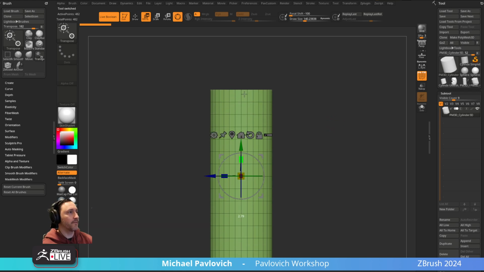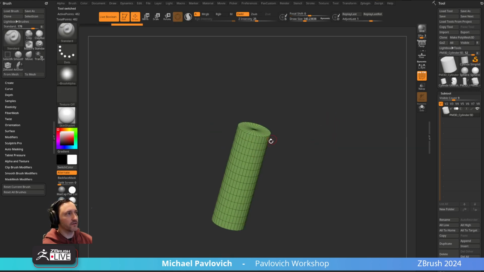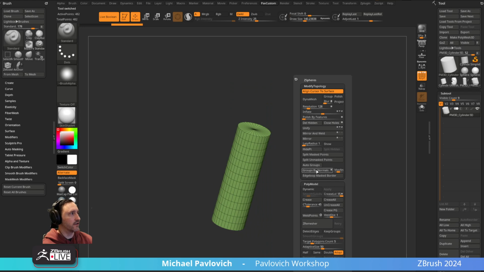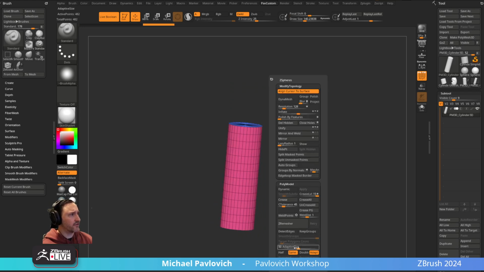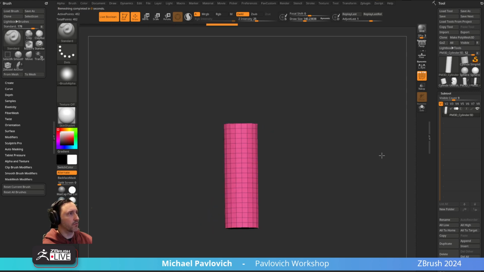And again, the reason I'm not doing initialize is because I can always go through here. I can turn on X symmetry. I can do our group by normals. I can do a ZRemesh same, depth size down to 0, keep groups, smooth groups, and just remesh this thing, give me brand new geometry with nice even quads very quickly. And again, we'll tap X or X forward.